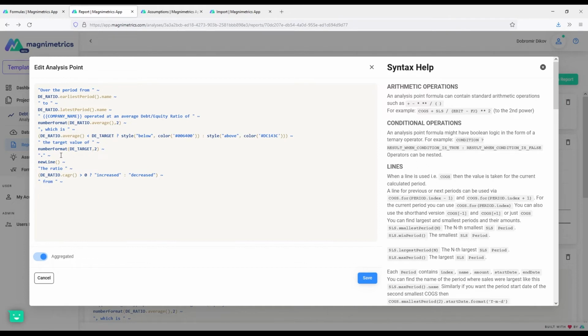It's not a really easy way to do that, but what we can do is we can grab our D ratio for a specific period, and here we can put the period index, so 1, 2, 3, 4, and so on. But what we can also say here is debt to equity ratio dot earliest period dot index. So what we're doing is we're saying, okay, grab the earliest period for the D ratio, grab its index, and then give me the D ratio for this index. And of course, I want to wrap this in a number format with 2 digits after the decimal point.